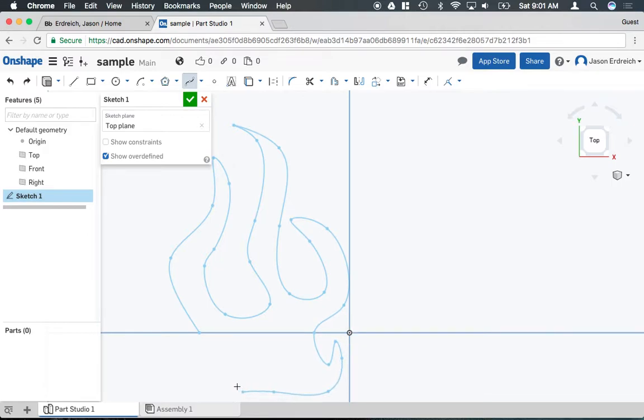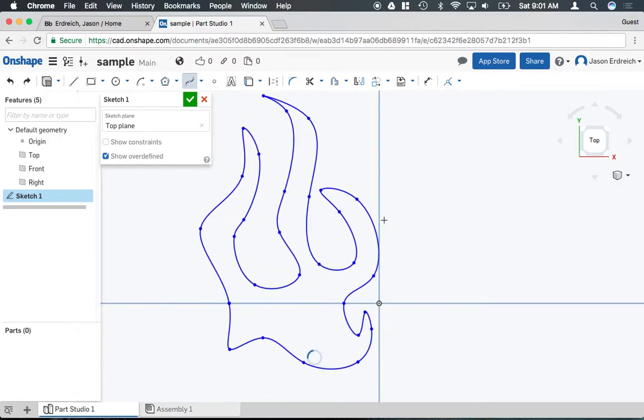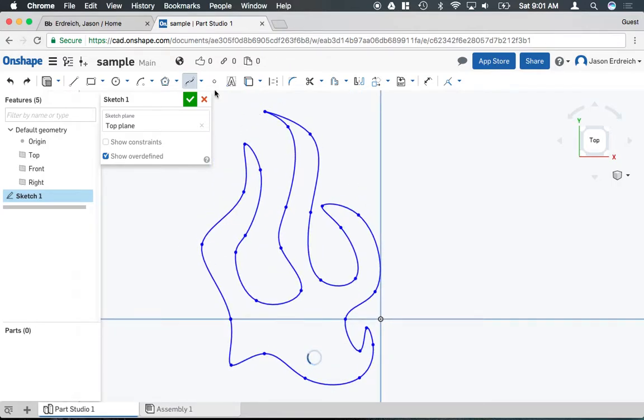Now, of course, drawing something like this, you have to be careful because it's very easy to not make a specific size or dimension when you're doing this. And then underneath the spline is a spline point, which is a very similar function, but starting from a very specific point on a line.